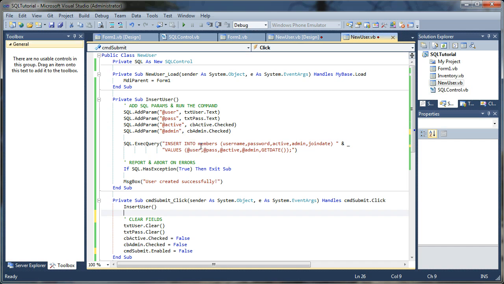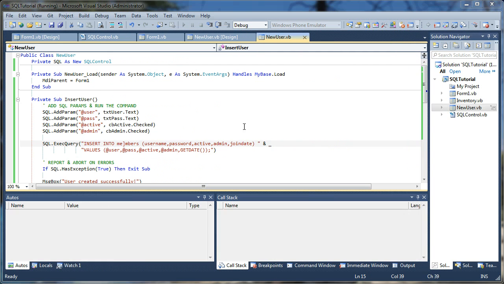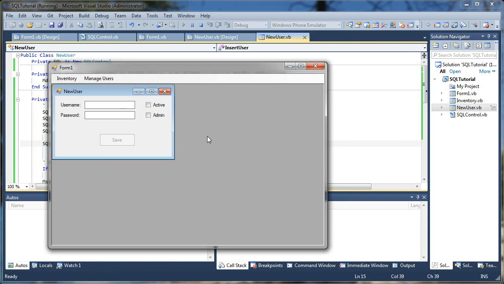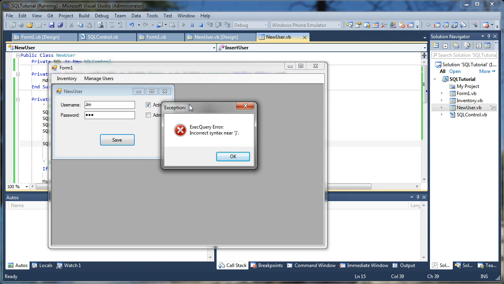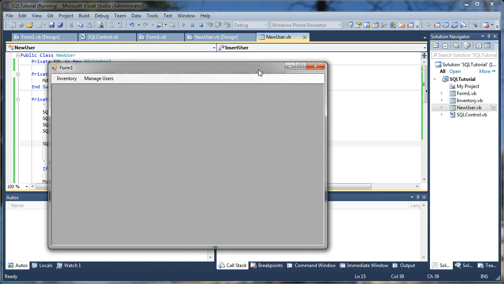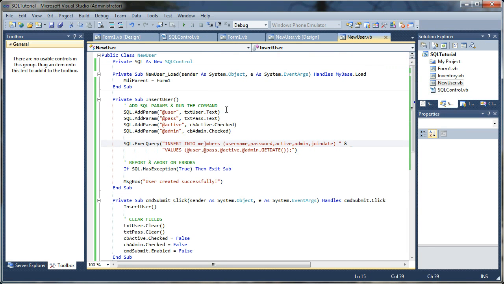Let's go ahead and just break our query and make sure that our error checking is working well. Manage users, new user, Jim, Bob, save. Uh-oh, got an exception, incorrect syntax near bracket. So, yep, worked good. Didn't blow up our app. We can still close out gracefully. Everything looks good there. So now that's pretty much all there is to it. That is how you insert records into your database.